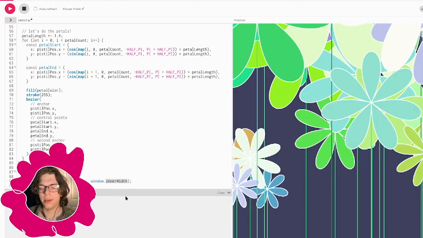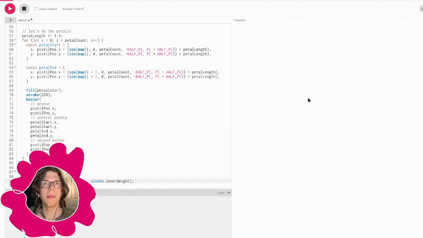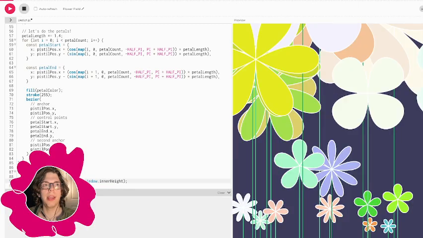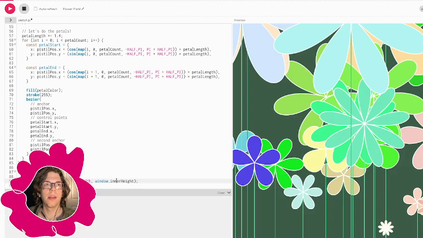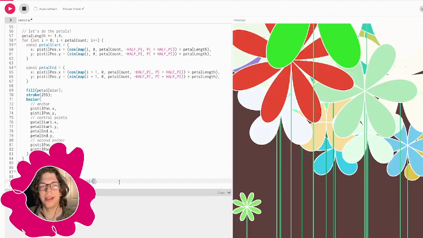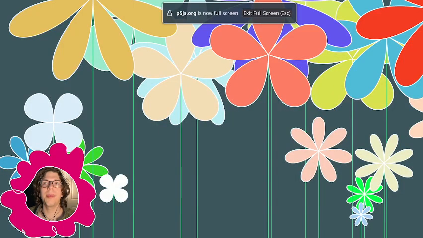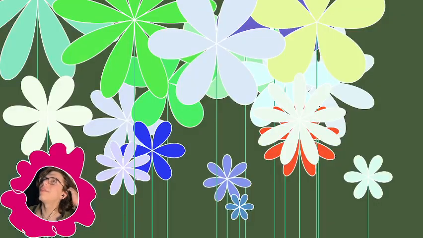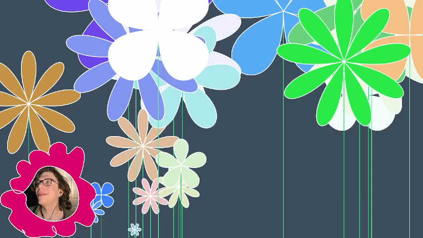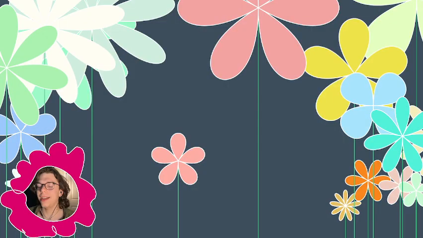Now we're just accessing the actual properties from the browser that we've got. displayWidth. Oh, actually, this is a p5 function. displayHeight. There we go. Okay, and see, now we've got these flowers, which are full screen on this beautiful canvas behind me. And with that, I think I'm going to bid adieu.